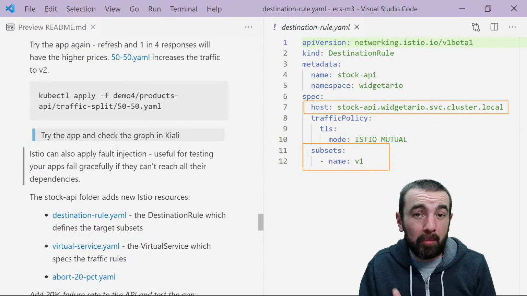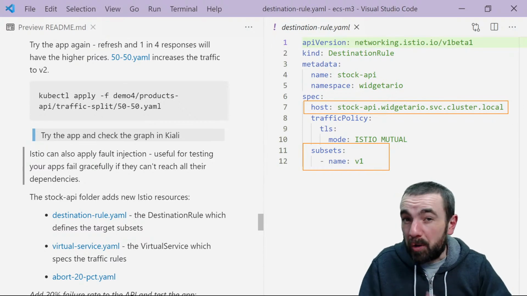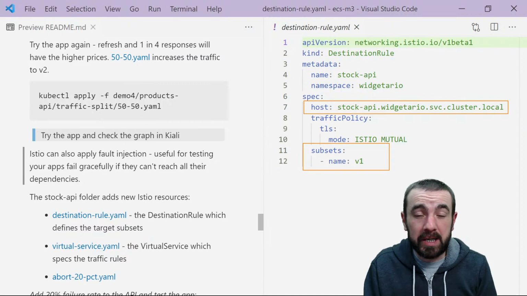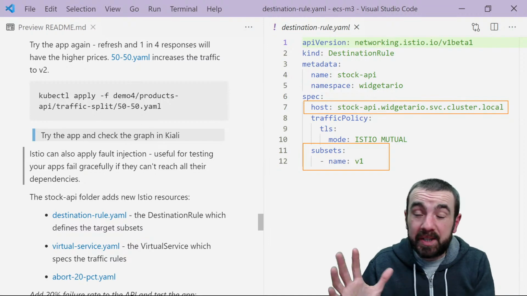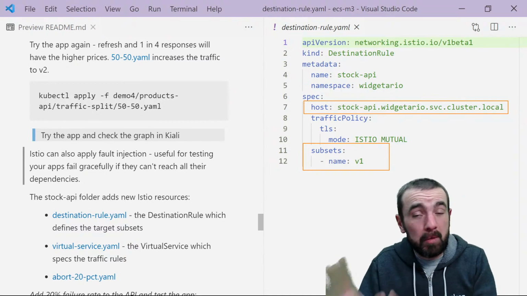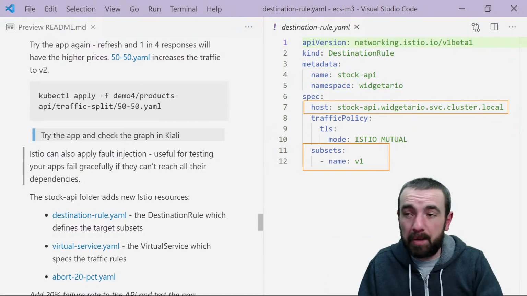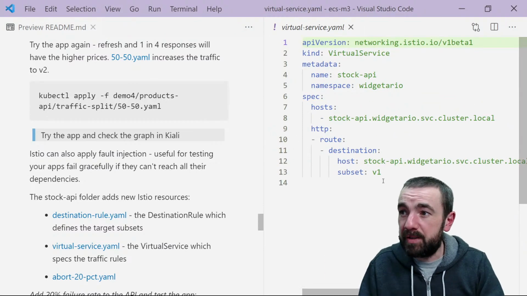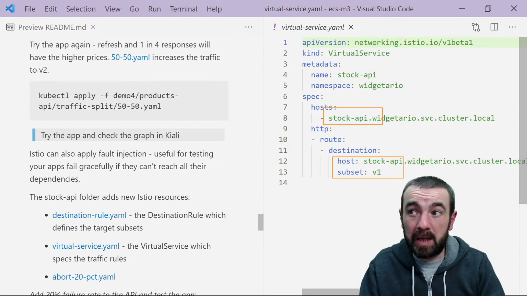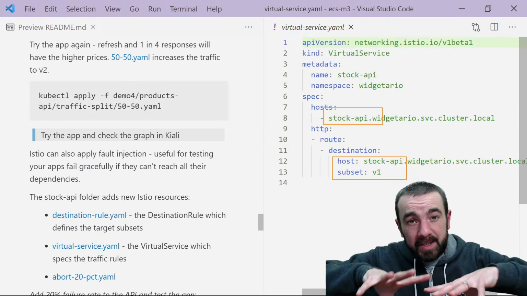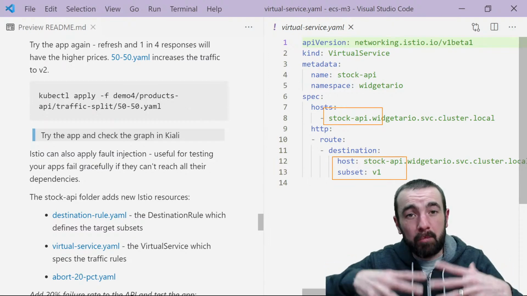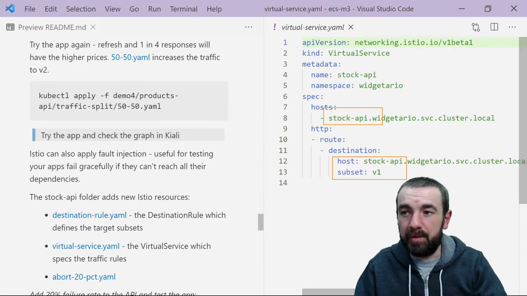I don't have any labels for my application here. So if you don't deploy your pods with any version labels, you're kind of limited, but you can still work like this. So I'm saying there's only one subset. Everything's going to go to that subset. I've got my virtual service inside here. And again, that's sending everything from my stock API to the stock API subset V1. So this is the structure that's going to enable me to put in the rules to govern the traffic.